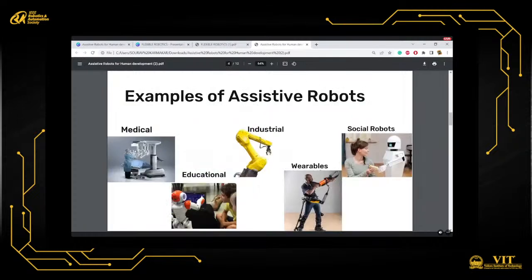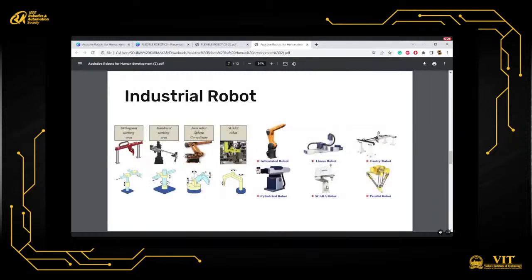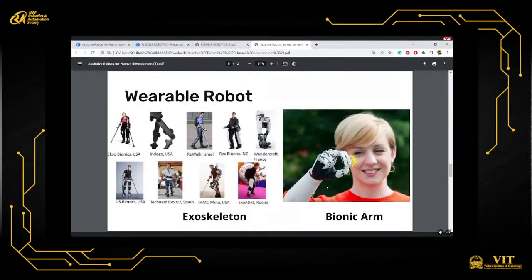So in industrial cases also, even in the army, these kinds of wearable robots are very interesting because they help a person or human to take much more payload, and the capacity will increase, and obviously the performance will increase. And people who unfortunately do not have arms are using the bionic arm. So there is a wearable exoskeleton, and then the prosthetic arm, bionic arms.